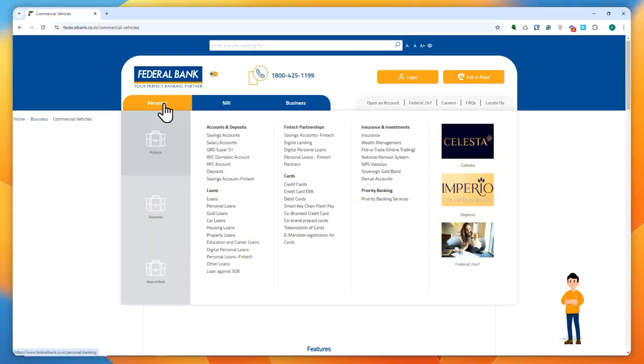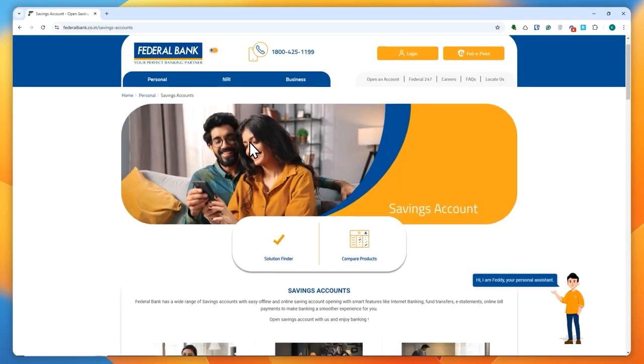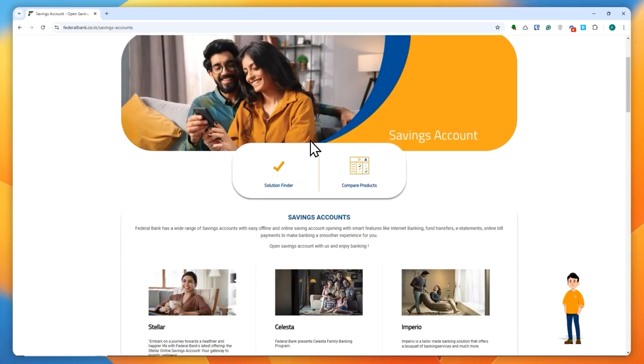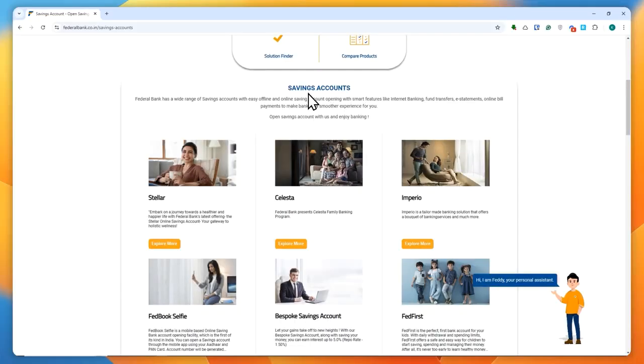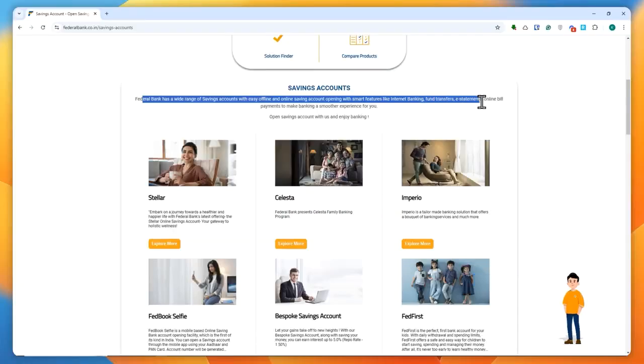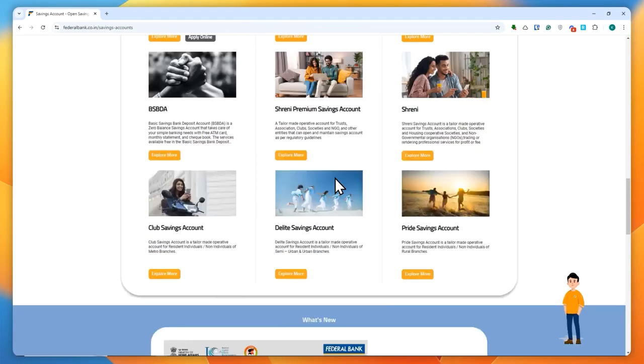In my case, I'll go for personal right here. Let's go with a basic savings account. Click on this one once you have chosen your account. From here we are on the savings account page. Scroll down and you will see the kinds of savings accounts. Federal Bank has a wide range of savings accounts with easy offline and online account opening, with smart features like internet banking, fund transfers, e-statements, and online bill payments to make banking a smoother experience for you. You can choose what you want right here.